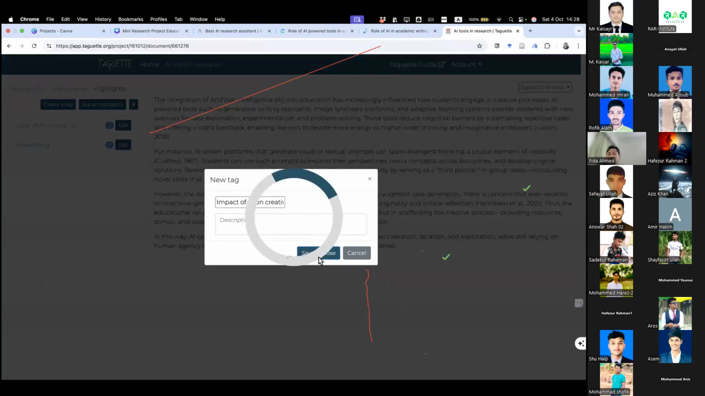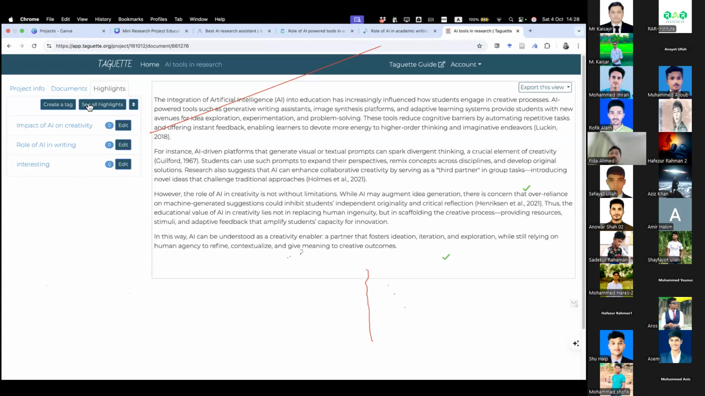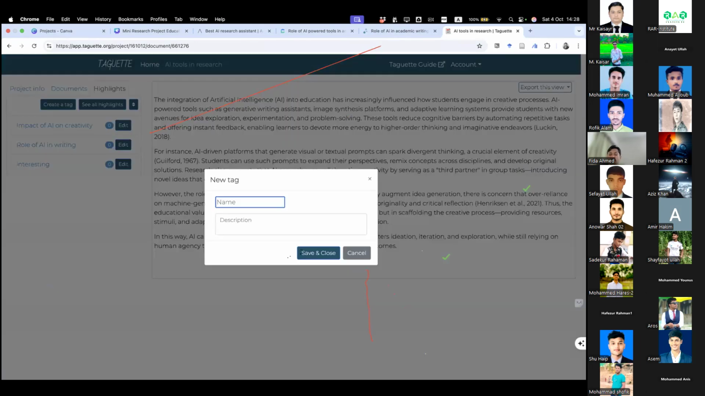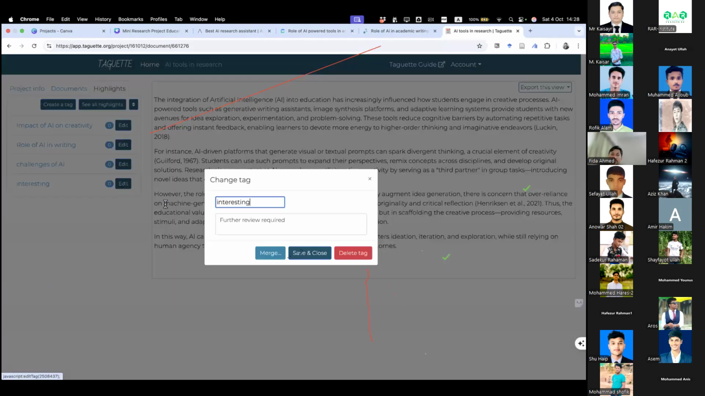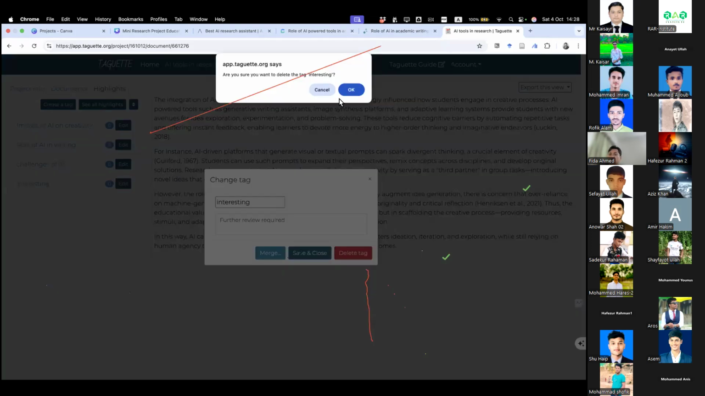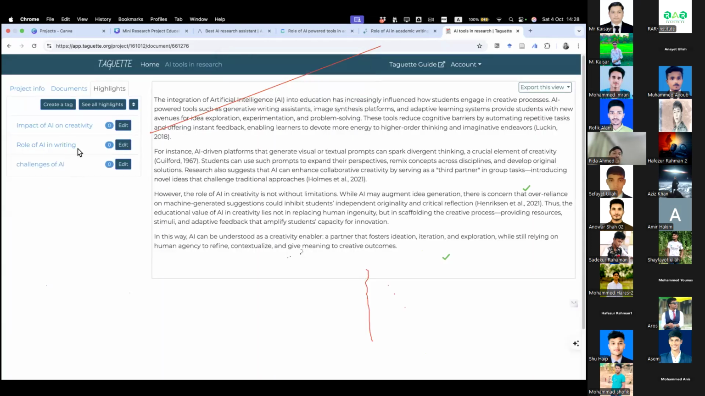So you will create another tag, for example, challenges of AI, right? So you create another tag. So now we have three tags. We will create this one, and you will delete this one. So this is not related to us. So now we have created three tags. So these are basically our three research questions, and we are going to address them in our research article, right?